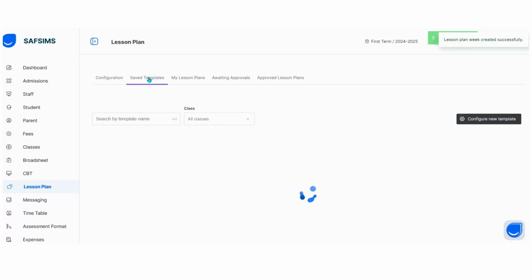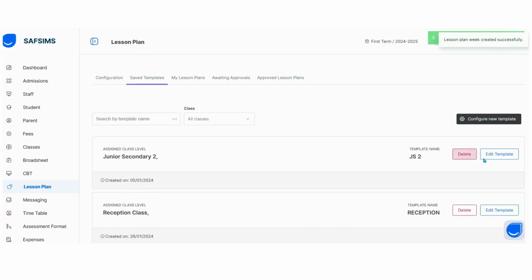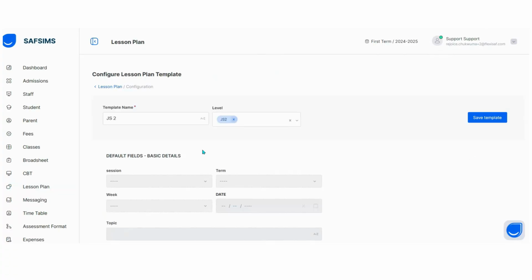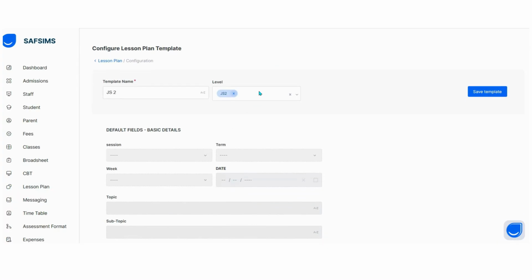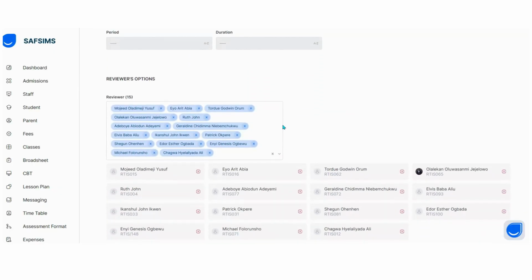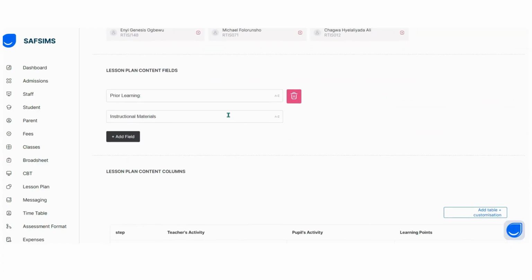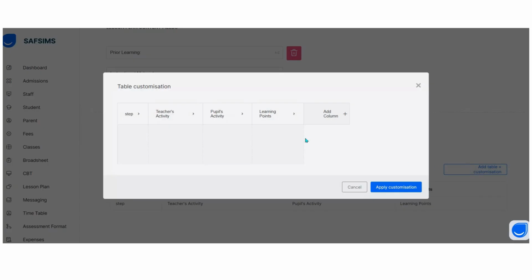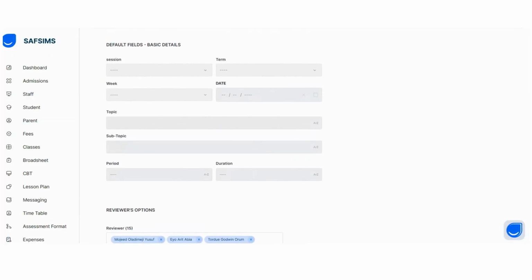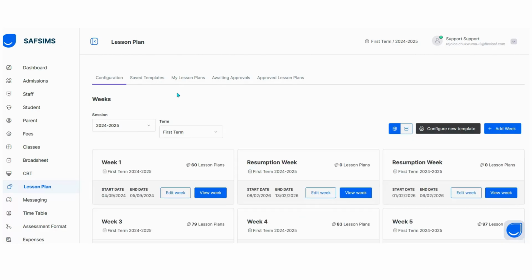After this, navigate to the save template to create a template that works for either a particular class level or for multiple class levels. Select reviewers that will be reviewing the lesson plans for that class level created, and also include the content fields that are expected to be filled by the teachers. Add a table if this is applicable to the school and apply customization. Once this is done, your setup is complete.